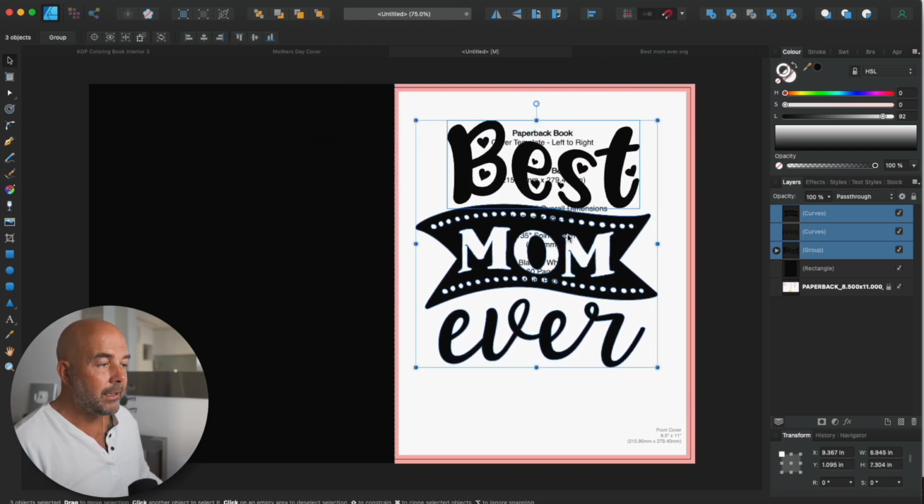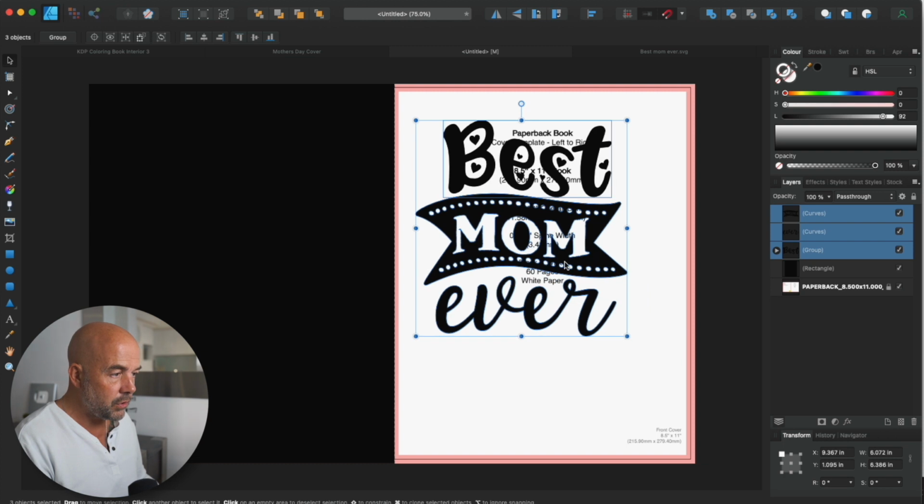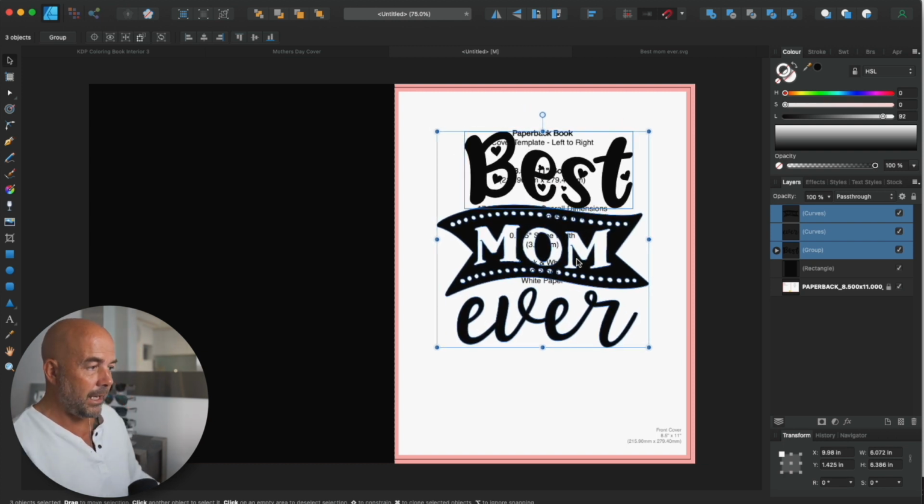The main content of the book cover has to be within this pink border, because when the book is created, there's a risk that anything touching that pink border could get trimmed off. Now I'm just going to reduce that ever so slightly and place that around the middle of that white box.